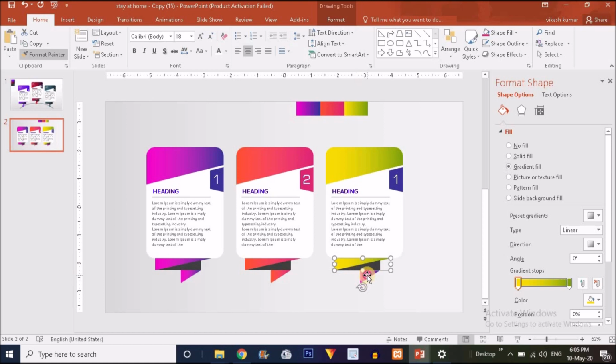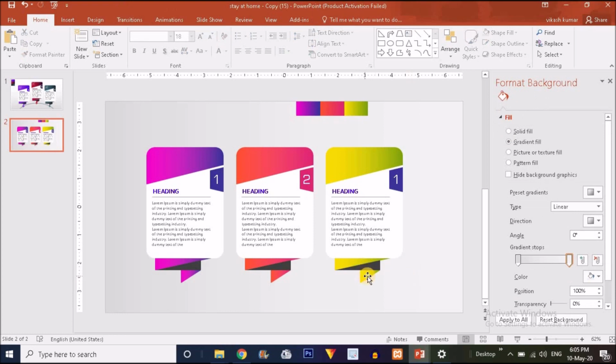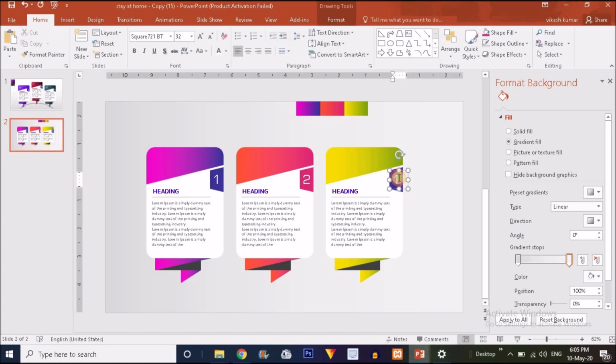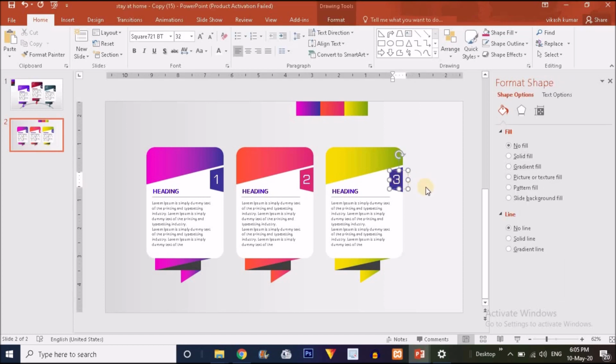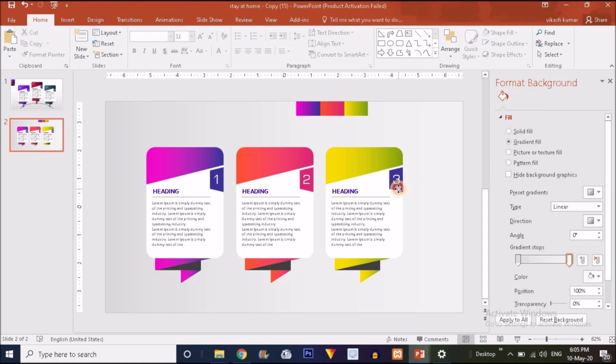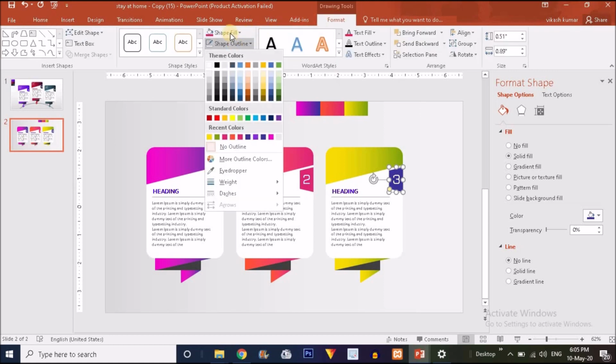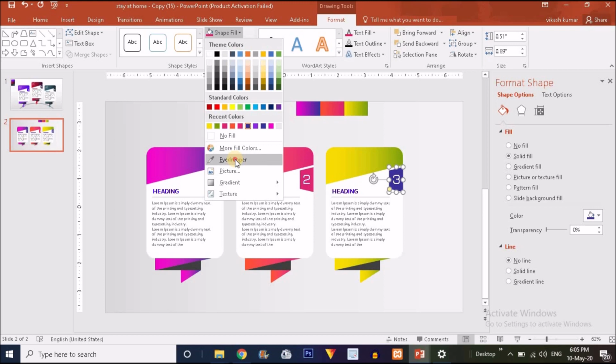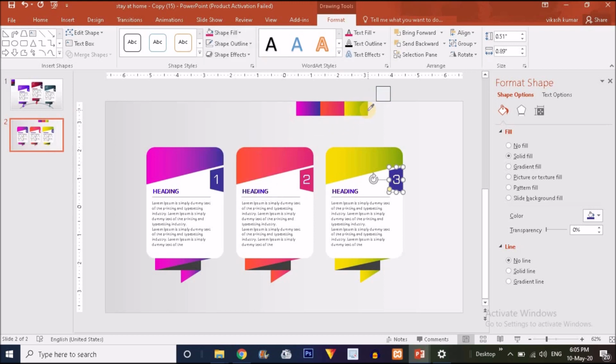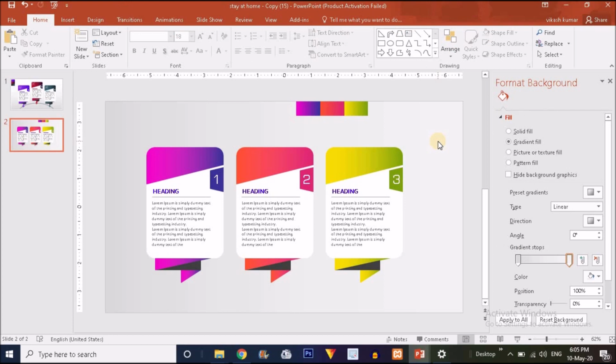So I'm just going to click on this shape so that the color is automatically detected and filled in this particular shape. For this one I'm going to change the text to 3, and for the shape I'm again going to use the eyedropper option from here and choose this color from the color sample. Now it's done with the infographics.